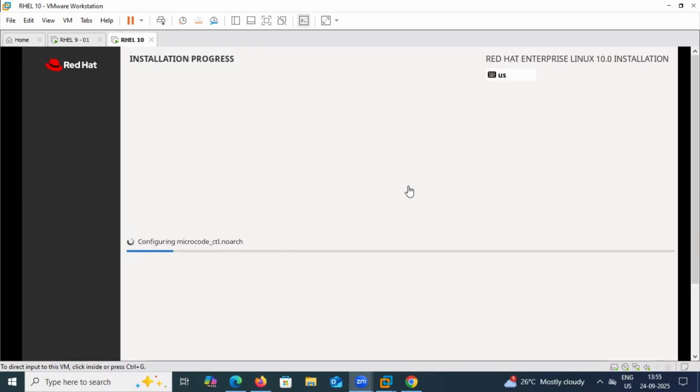Then it is installing microcode_ctl. Configuring NetworkManager-config-server, which is the service that manages your interfaces and configuration related to your interfaces. So this package it is configuring.